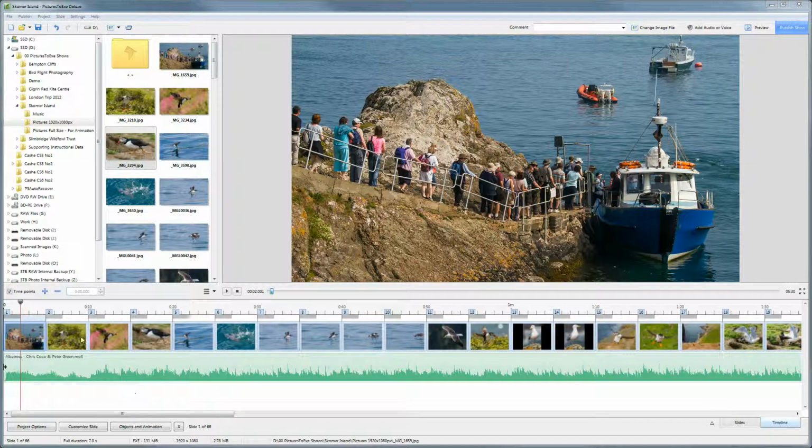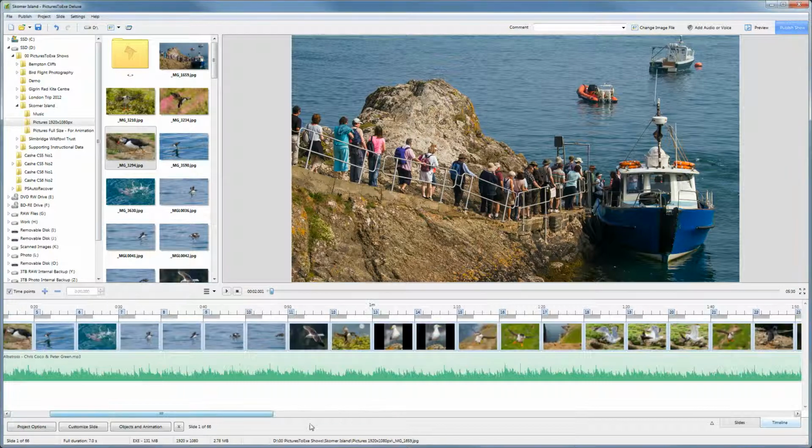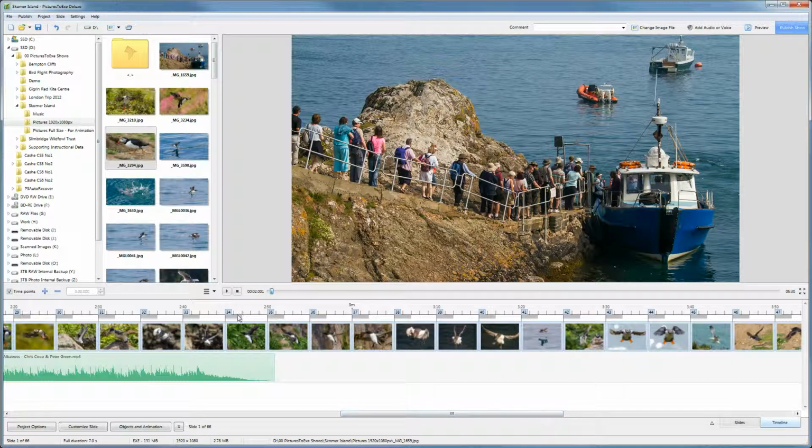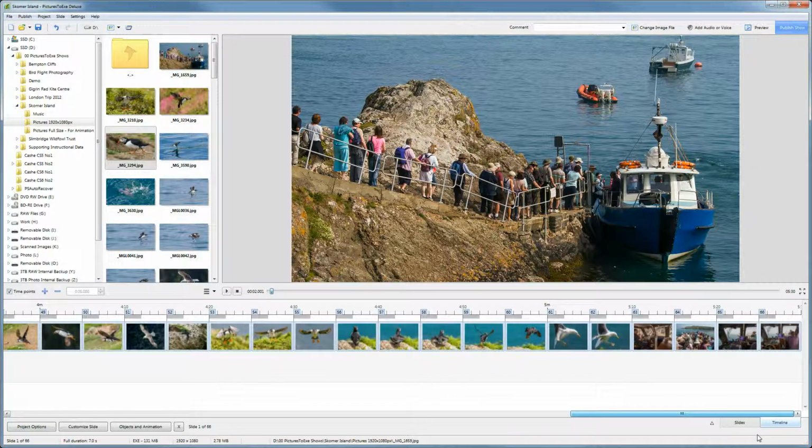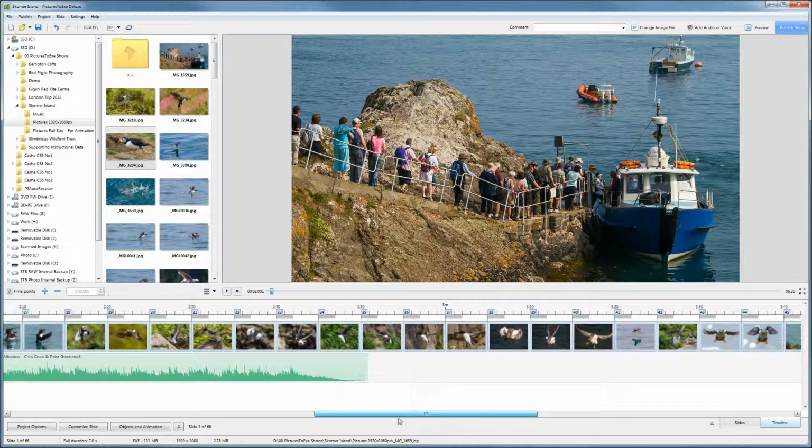So we've brought our pictures in and we've got our music there, but if we look at the timeline, we can see that the music ends at around about slide 34, and we've actually got 66 images there. So we need to get rid of about half of them.